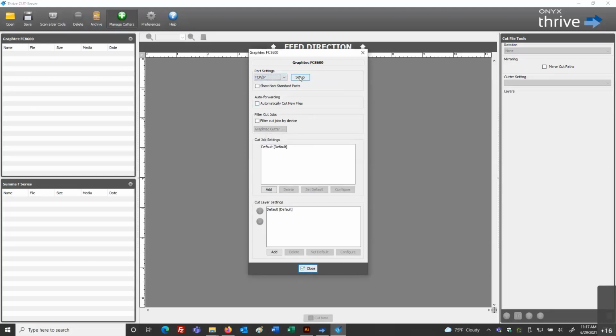TCP/IP setup, we would type in the IP address and port number. Typically, it could be 9100 by default, but these things could be varying at your shops. And we could hit test and make sure we get a green light. Now, I don't have this device connected, so I'm just going to say cut to file. And where this is going to write the file, it's going to go directly into my Onyx Thrive 21 folder, into a cutter folder. And then this default.cut represents that it's going to create a folder for the GraphTech FC8600, and the cut files will remain in there.